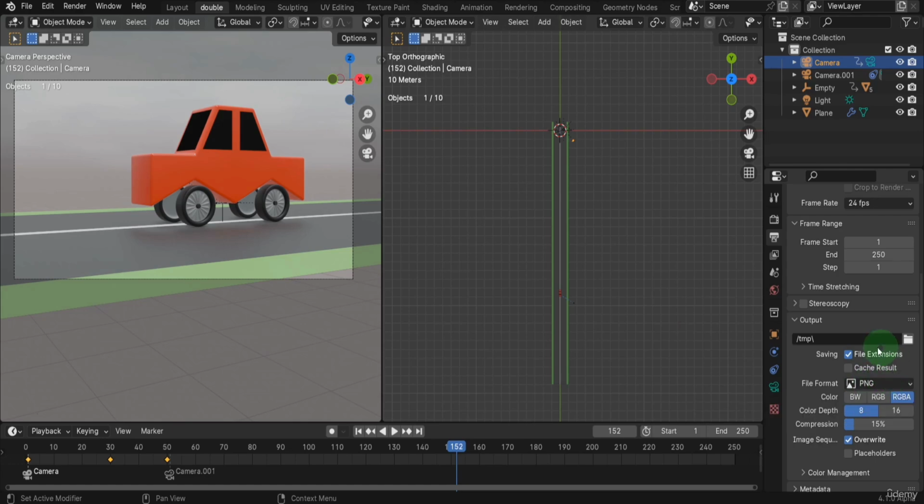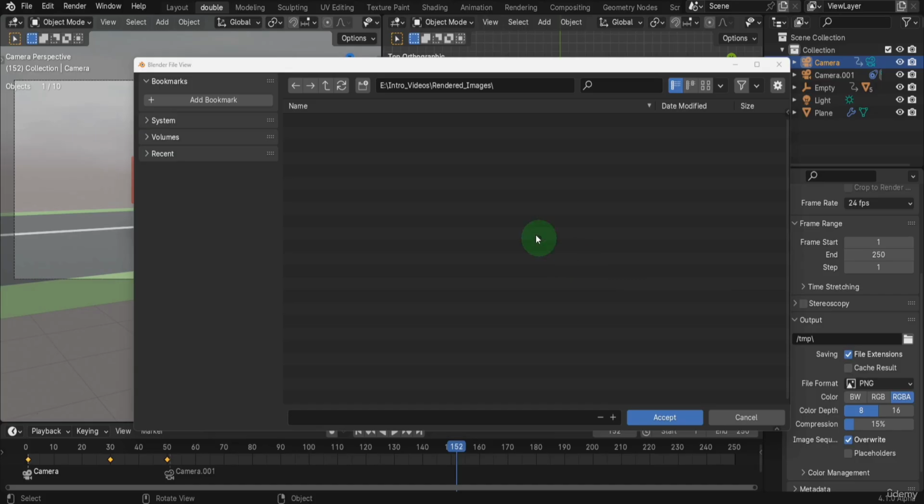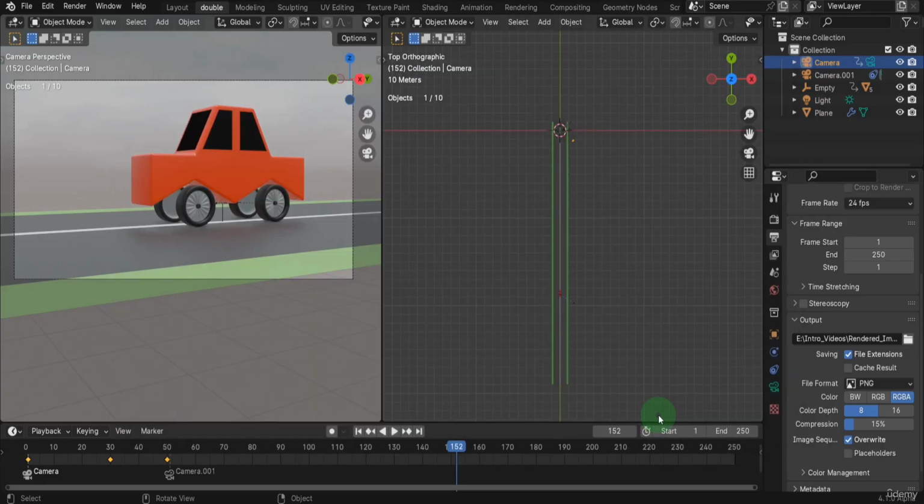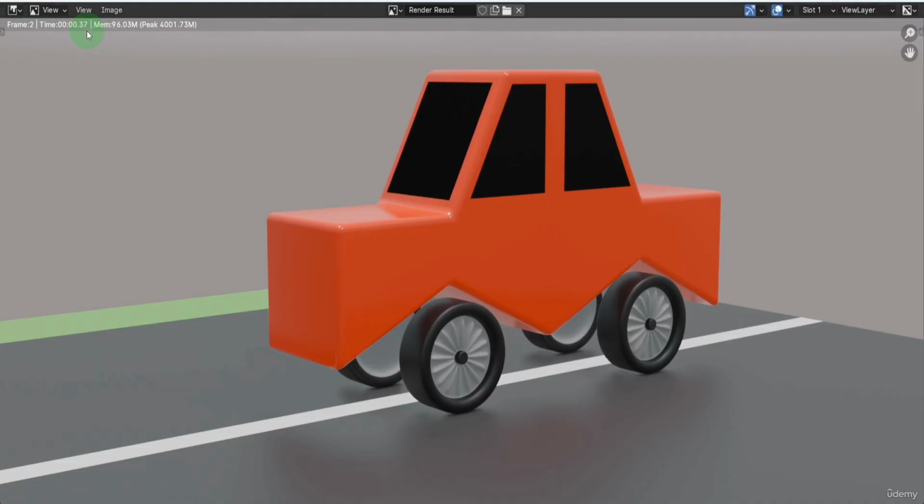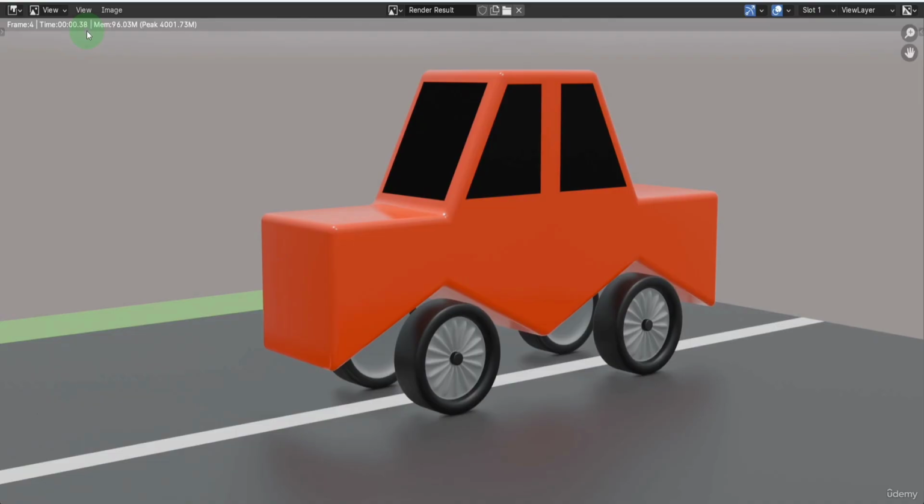Next, we need an output folder for the 250 images. Click the folder icon and find a folder to save the files. I can put these in my project folder. We'll need these shortly, so remember where to save them. We can accept this. Now to render the images, let's come up to the Render menu and Render Animation. That will work through and render all the images, and I can speed this up.